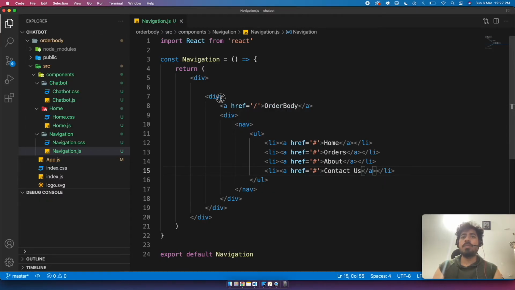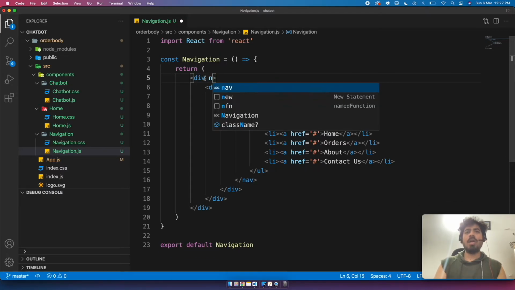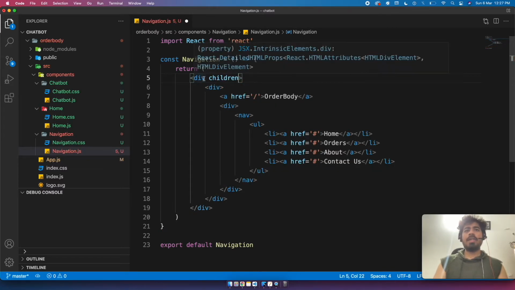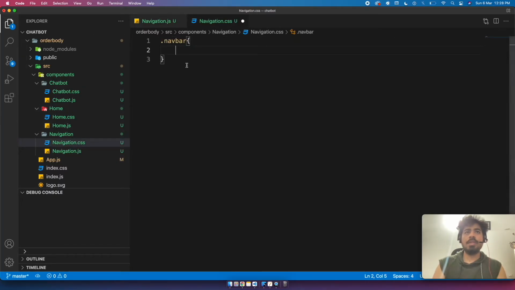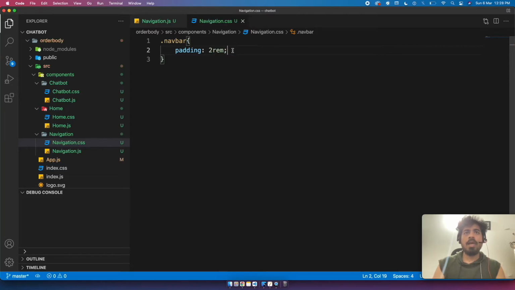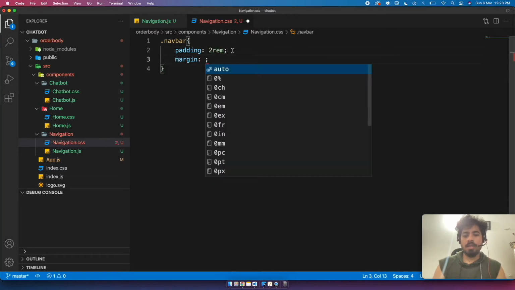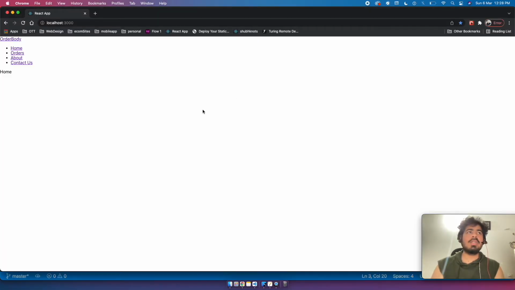Now what we need to do is put some CSS as well. So let's do a CSS here. Let's provide a class name here. So quickly provide a class name and we're going to call it navbar. Okay, so that's the class name. If we have CSS here, let's use this and provide a padding of 2 rem. And we can also provide some margin, which is basically 0 and 20 rem from the left and the right side.